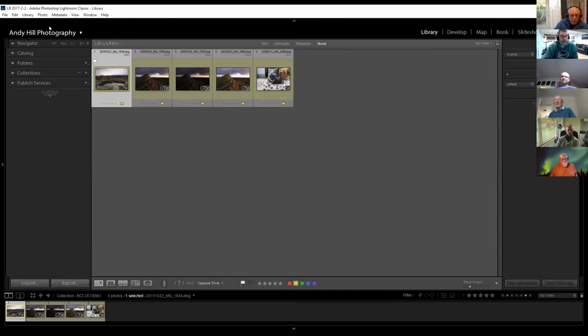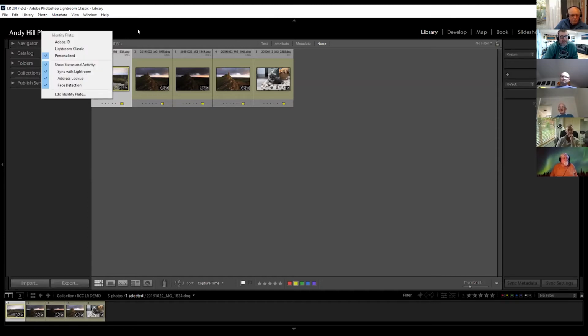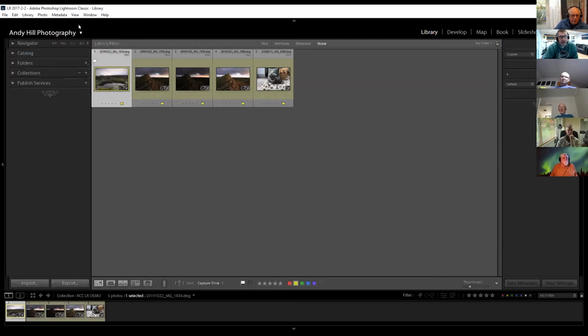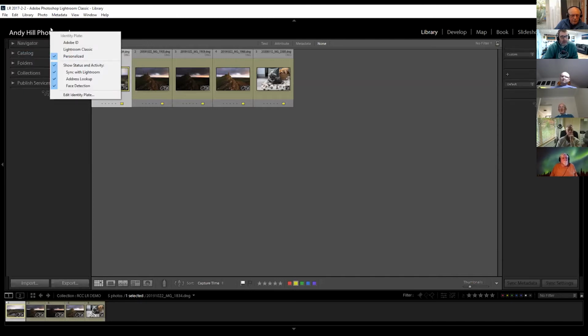So starting off, up in the top left-hand corner, you've got what they call the identity plate. Yours won't look like mine, but what you can do with a lot of things in Lightroom, when you're moving your mouse around and trying to learn it, is just right-click and see what happens. Because a lot of the time you'll find there's a hidden menu in there which will give you lots of options.